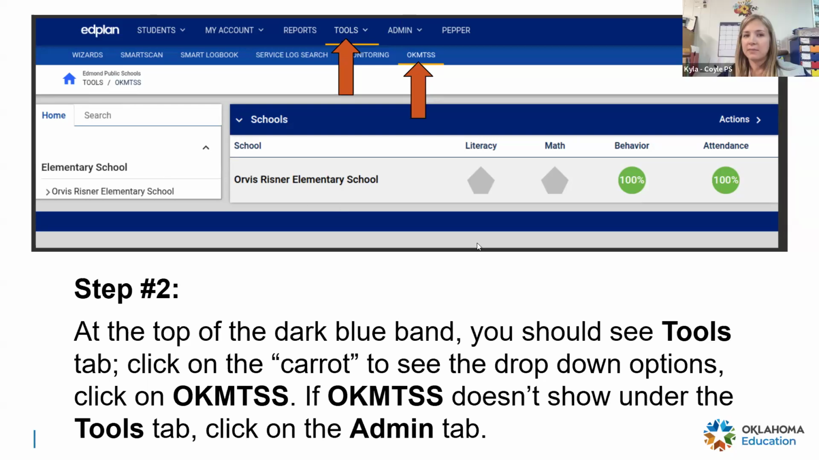I mean, I can go back to like my dashboard. Okay. When you do that, what are you seeing? I see I have 4 students, which is not correct. Reports, messages, calendars, my dashboard. Okay, do you have the dark blue ribbon at the top that has tools and admin? Okay, so I do see it. I am seeing it in the dark blue where it says OKMTSS. So yours is in the dark blue instead of the lighter blue? Yeah. That's fine.